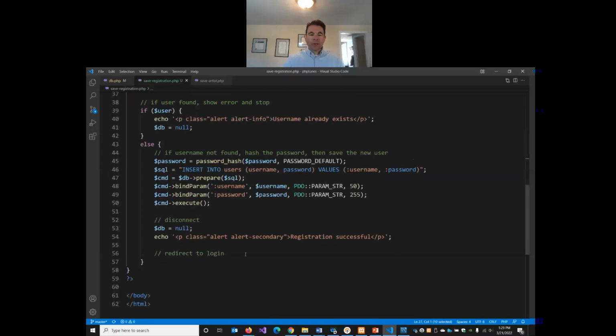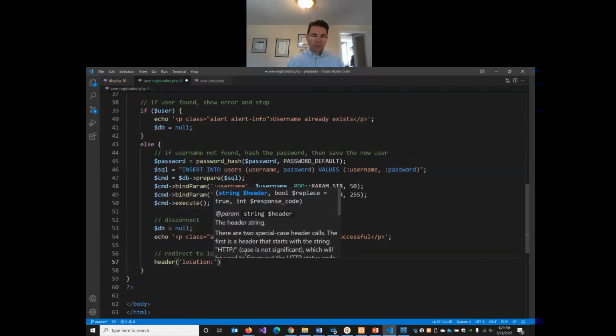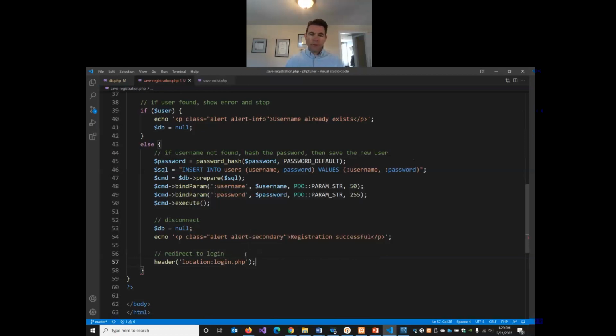So now that this is working, I could add a redirect here. So we'll just take the user to the login page right away and let them log in if they're able to register.